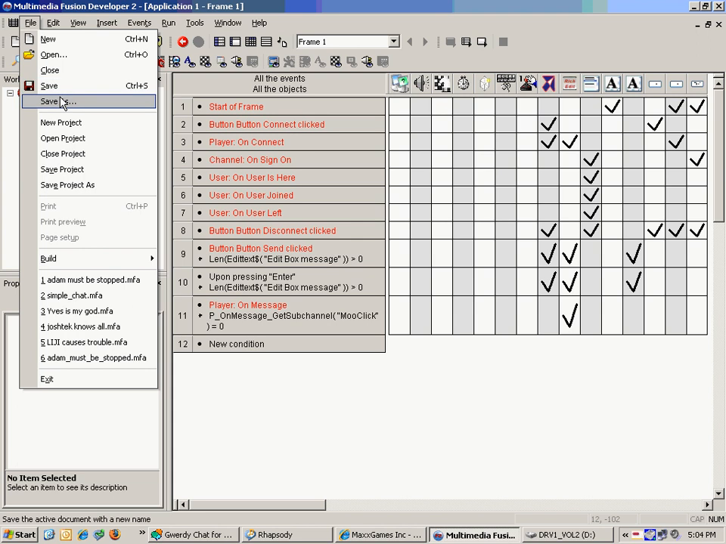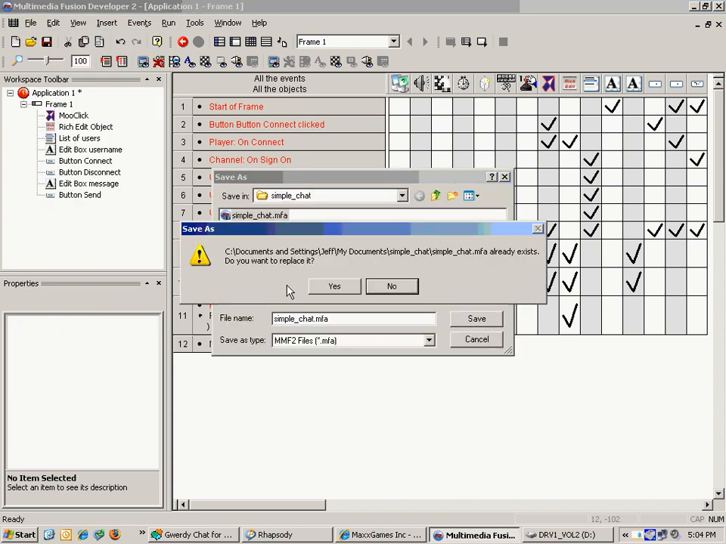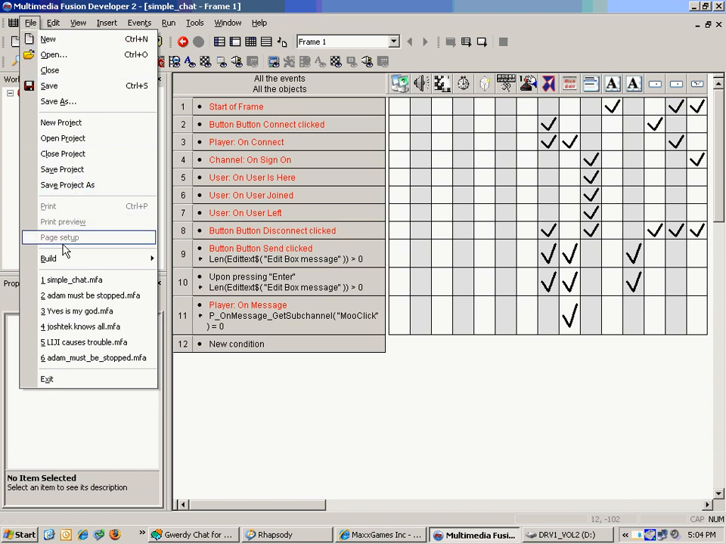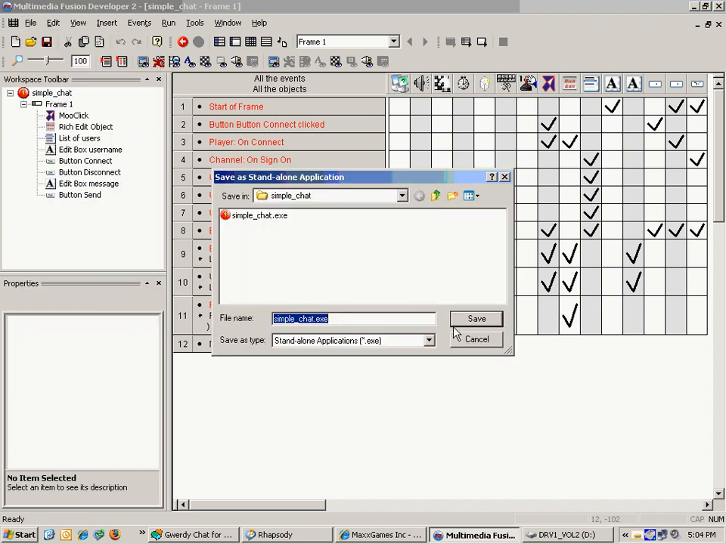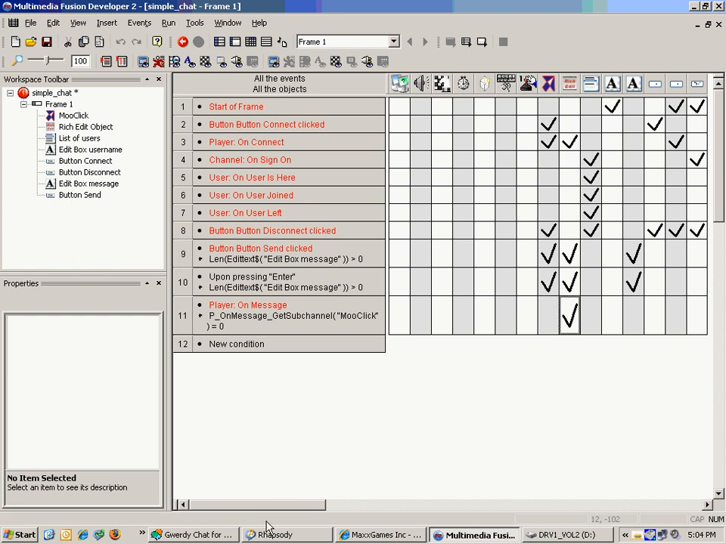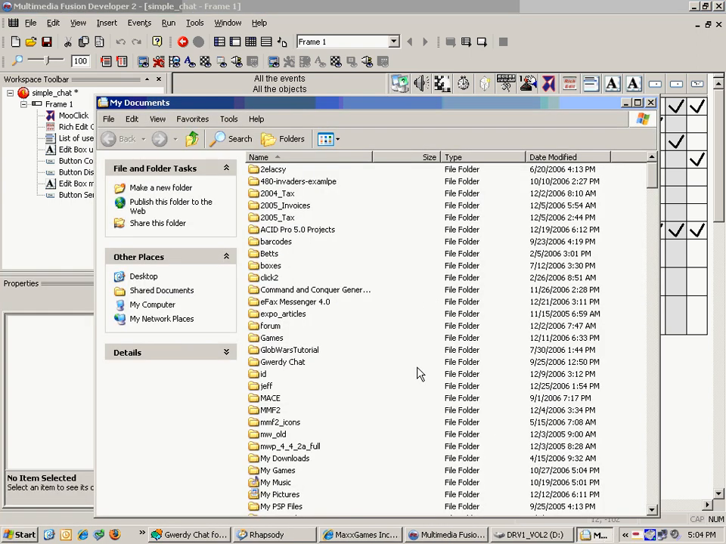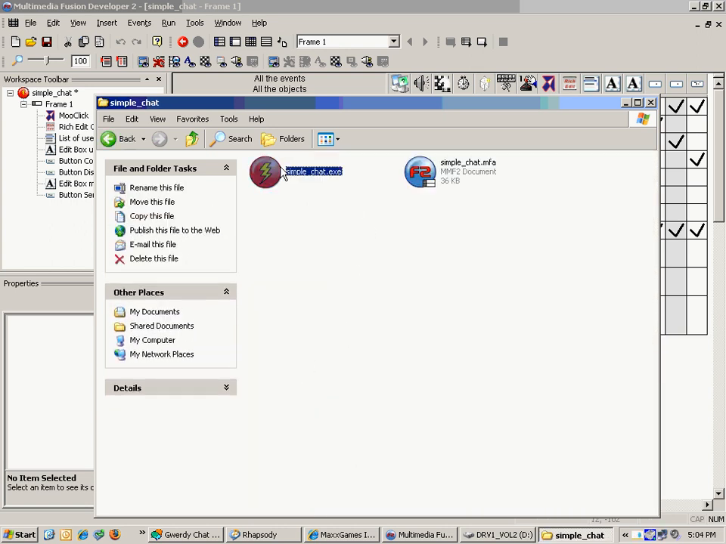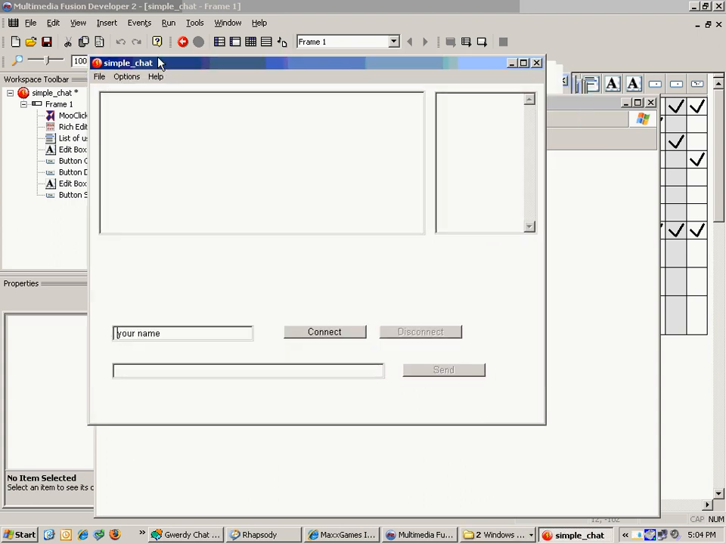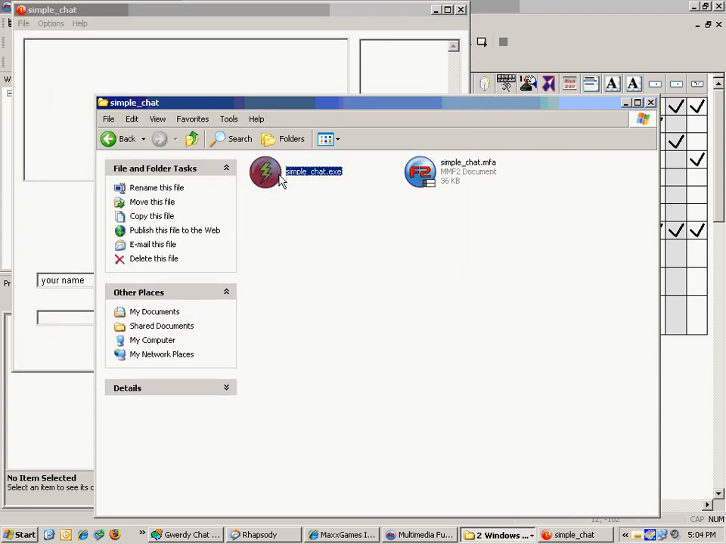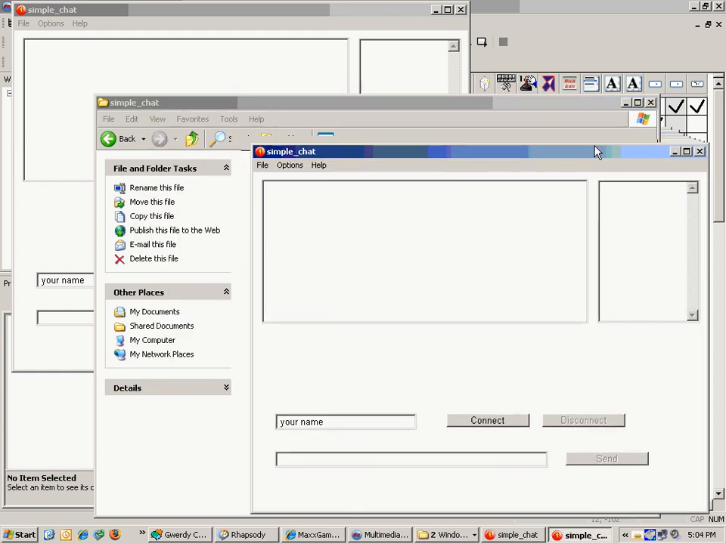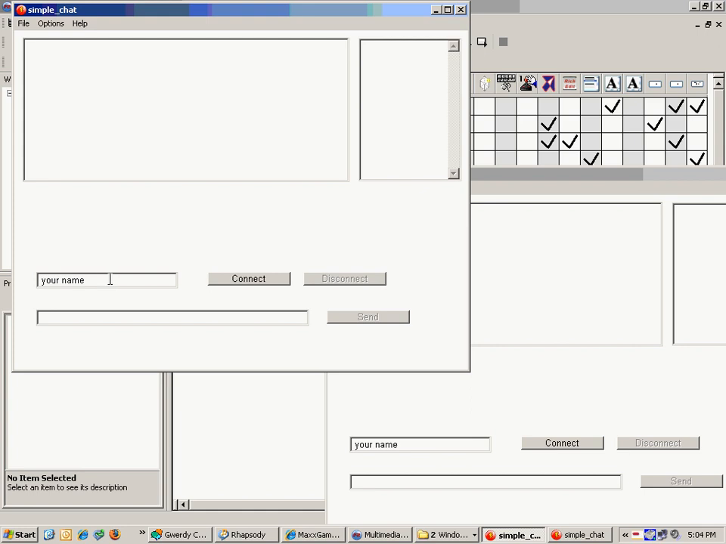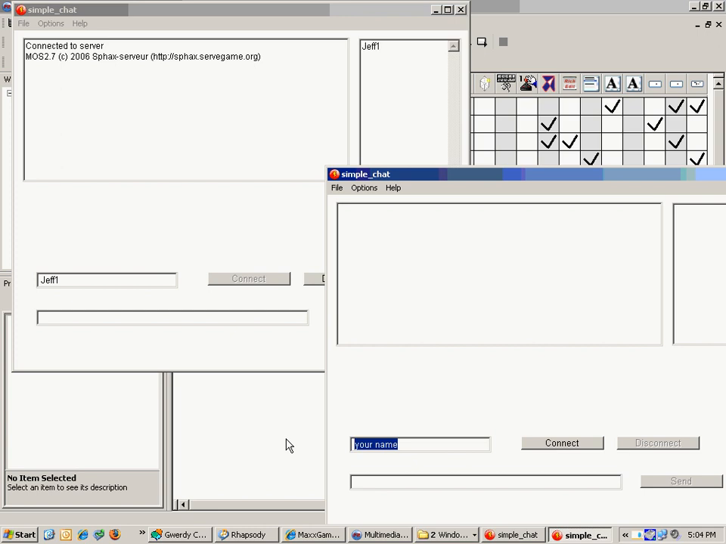Okay, so if we save this, and then we build our application. Get on over there, and then we'll run this guy. Move that up out of the way, run it again over here. And we'll go Jeff 1. And this one will be Jeff 2.